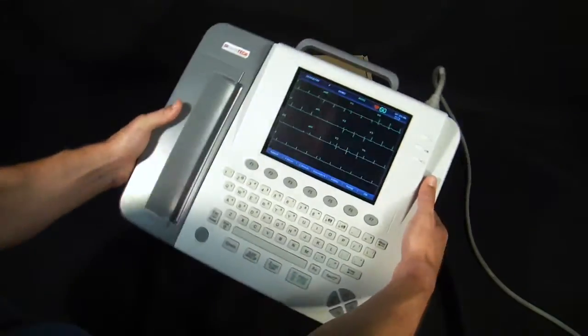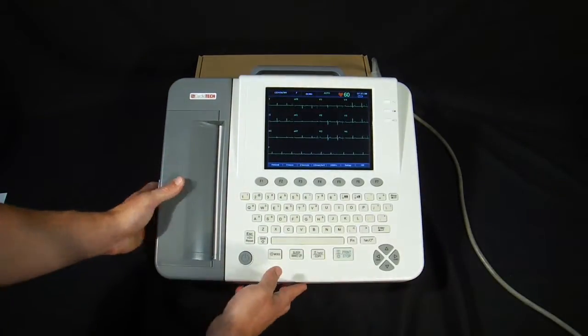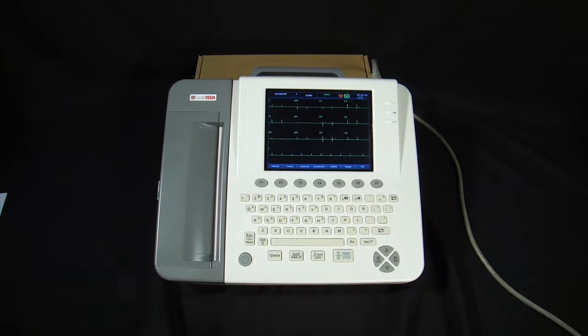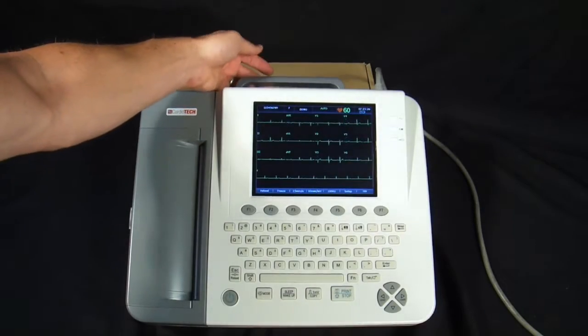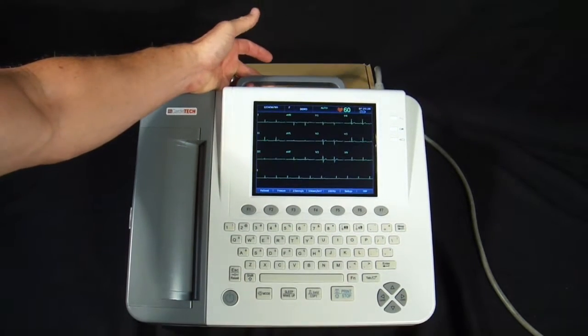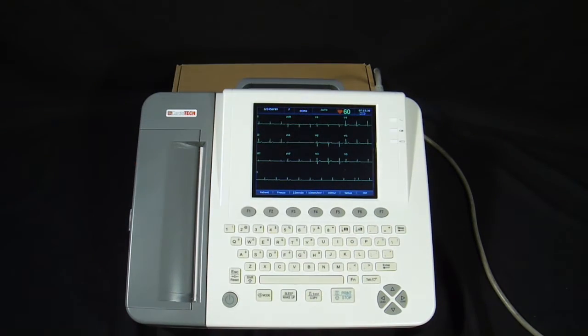I mentioned earlier that this unit has Wi-Fi built in, which is an excellent feature. It allows you to connect to your facility's wireless networks. The unit has a handle on top for portability. It weighs about 12 pounds, which is very light for its size and capabilities.